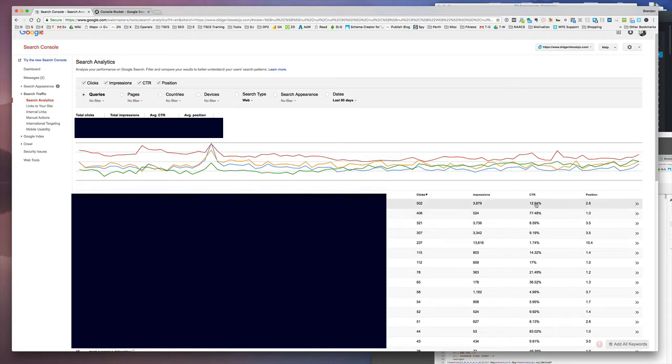You'll see some of these. We've got some really nice CTR, 13%, 14%, 36%. So we're doing pretty well in terms of CTR. And a lot of these have been CTR optimized. Some of them haven't. We haven't worked on this site in quite some time, so it probably needs some love looking at this data.